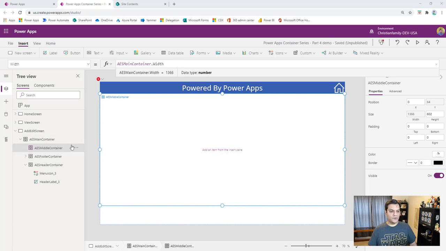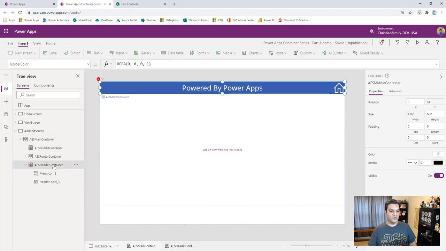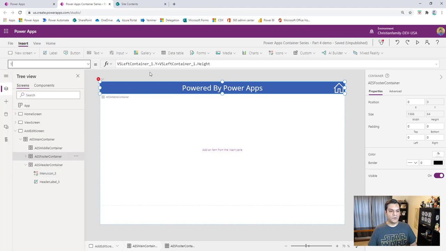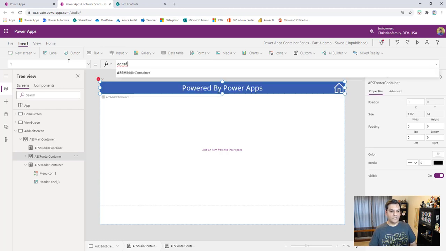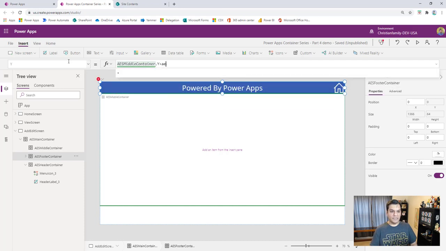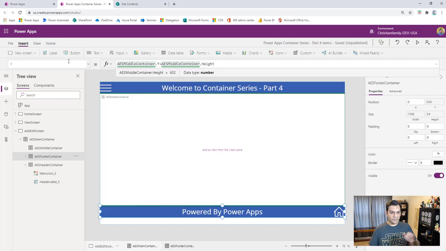So what I'm going to do now is, before I mess with this one's height, let me go and get the footer in its location. So its footer is actually, its X is 0, perfect. But its Y is going to be, and I'm going to take that off over here. It's going to be the AES middle container dot Y plus AES middle container dot height. So it's already gone over here.